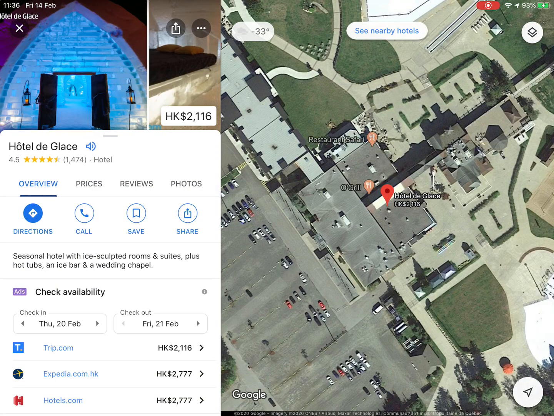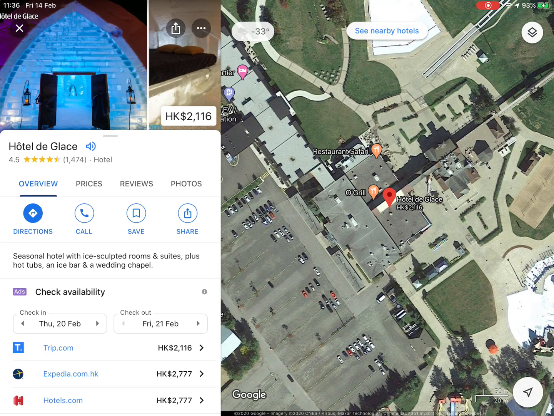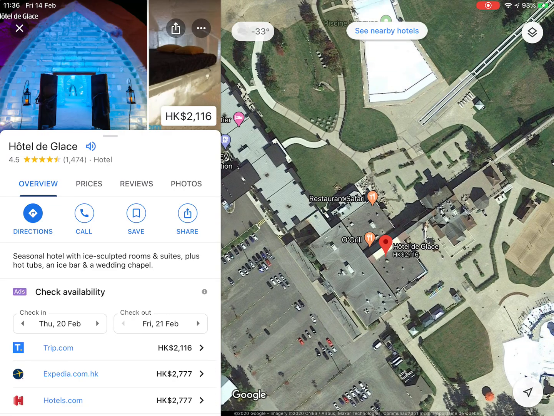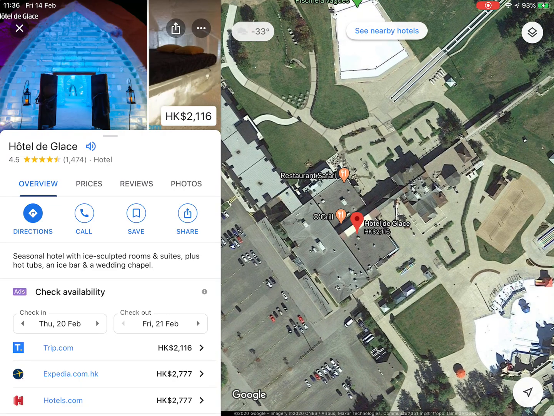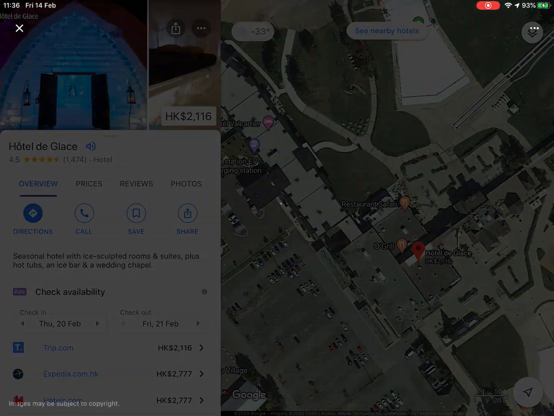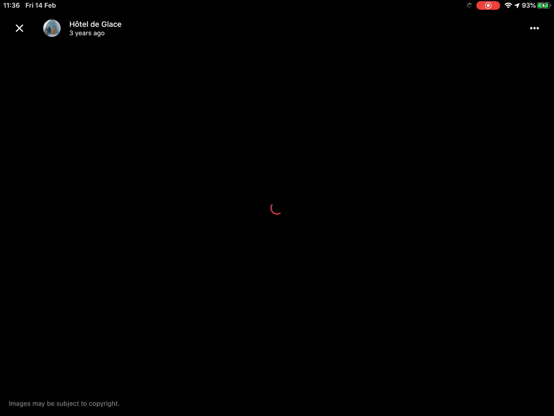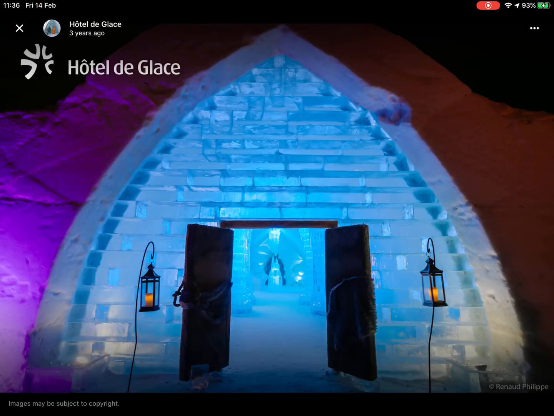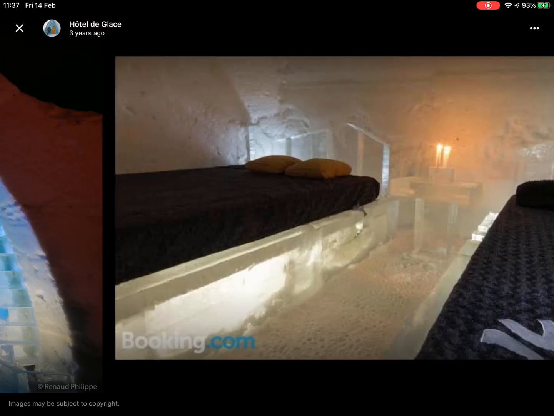Where is it? Okay. Wow. You can look at the price. It's quite expensive. $2,116 for a night. Okay. When you look at some pictures. Okay. So let's take a look. Okay. Maybe this is the entrance? This looks like the entrance, right? Everything is made of ice. Let's take a look.